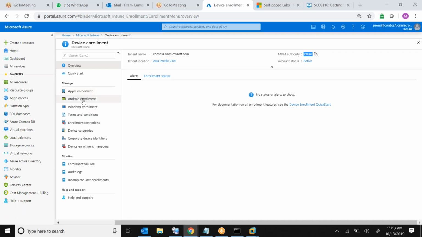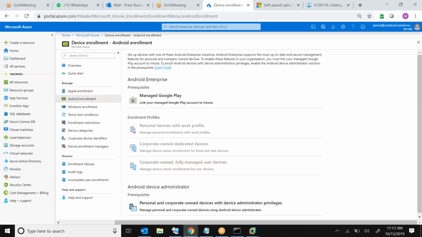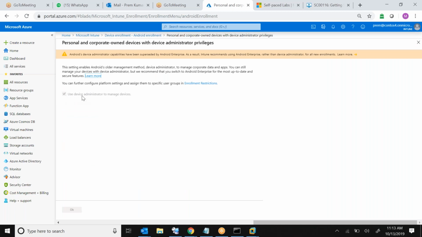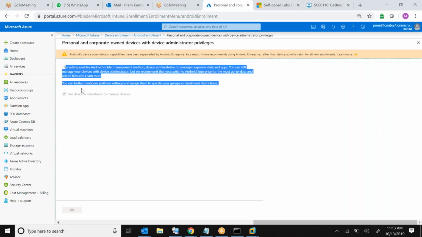When you do that, one more thing, sorry, Android enrollment, and we have to choose this one, prerequisite. Previously it was not there. Android device administrator, that option was not there. This is recently added. So personal and corporate owned devices with device administrator privilege. So manage personal and corporate owned devices using Android device administrator. So we have to choose this, use device administrator to manage devices. This is recently added, and that's it.